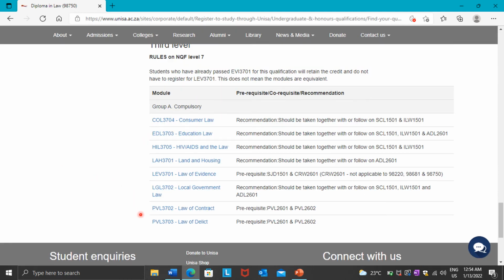I just want us to focus on these last two modules. As you can see, PVL 3702 along with PVL 3703. So these modules are the ones that I gave as an example earlier. As you can see on the right side, there's pre-requisite PVL 2601 along with PVL 2602. Same thing for PVL 3703, as you can see. Which means that you need to complete these two modules in order to register for these two modules.